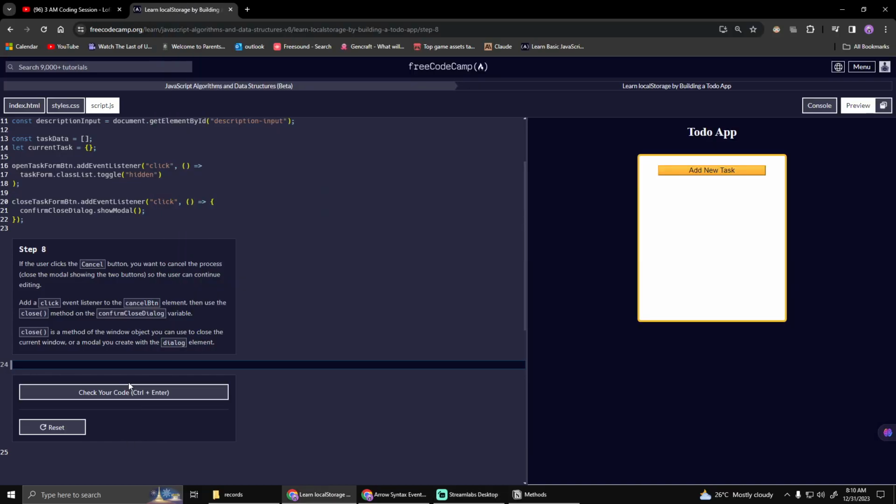If the user clicks the cancel button, you want to cancel the process. Close the modal showing the two buttons so the user can continue editing. Add a click event listener to the cancel button element, then use the close method on the confirm close dialog variable. It says close is a method.